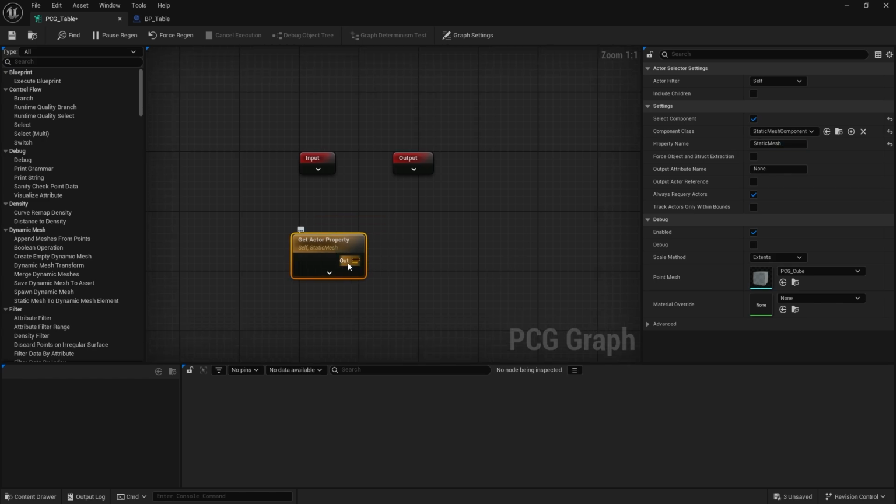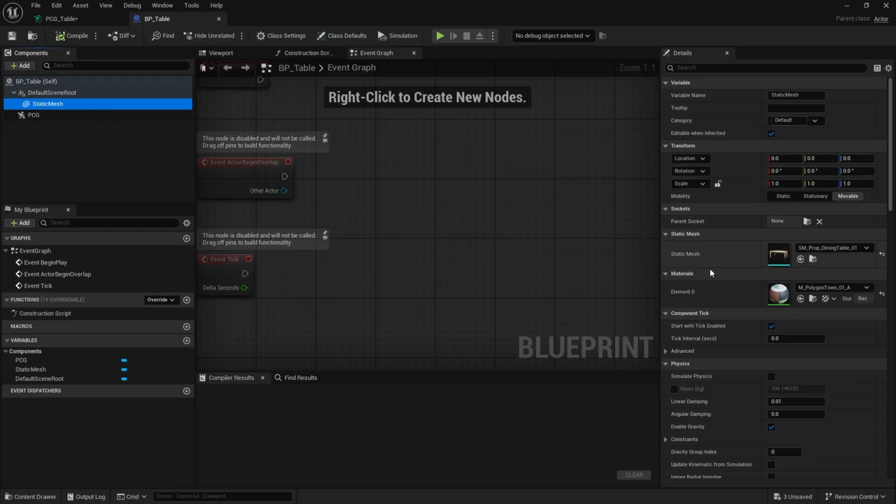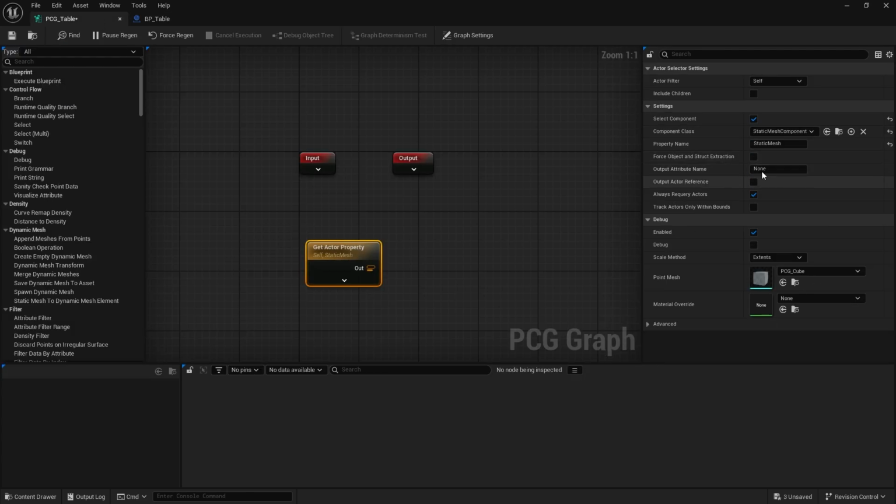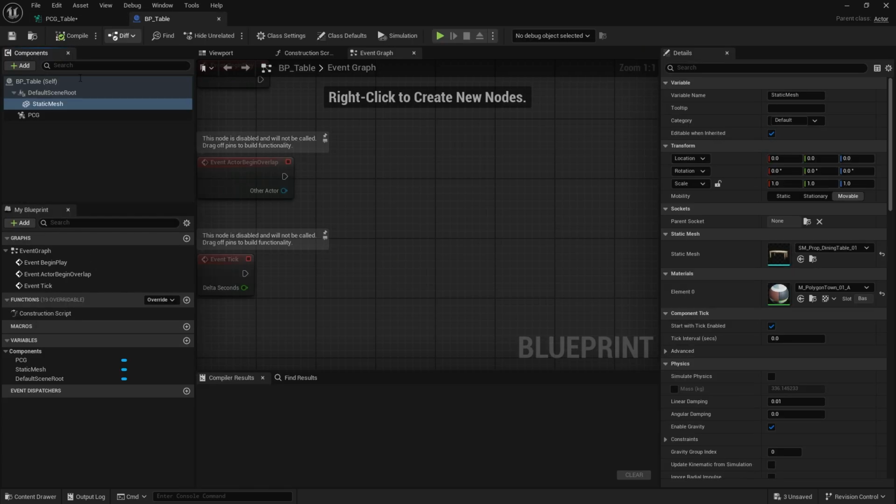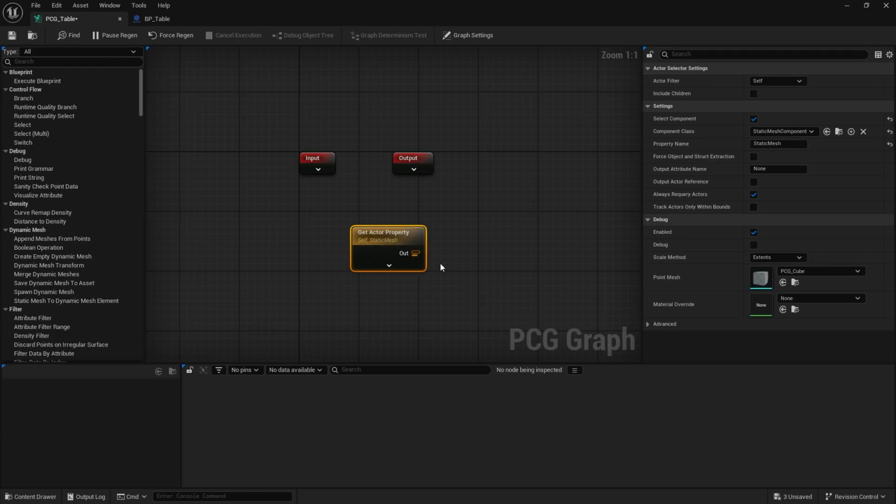So this is now going to output the attribute of this static mesh in the static mesh component. Okay, so we've got that property from the static mesh. And I should make it clear that property name refers to this static mesh property here. So if I wanted to get a parent socket, I could just type in parent socket and it'll return that as well. But we just want to get static mesh. That's going to get the mesh there.